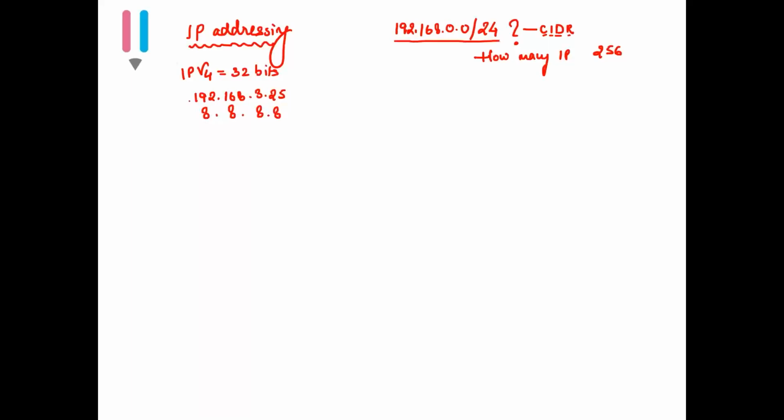But you say, Parul, I cannot see that it's 8-bit, it's 3-bit only. No, no, no, it's not 3 bits. It's a decimal notation, it's not in bits. So in total we have 32 bits. So how to write it in bits? If I have to write the same IP in bits, I'll take you to the binary numbers.